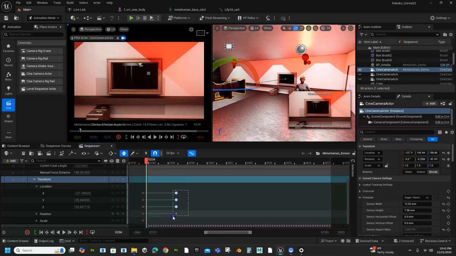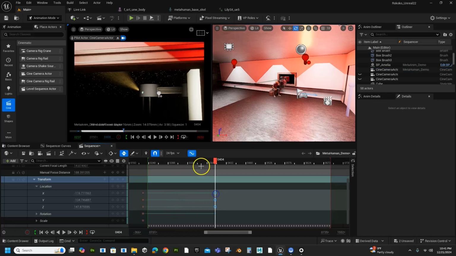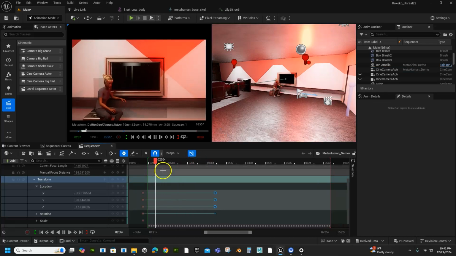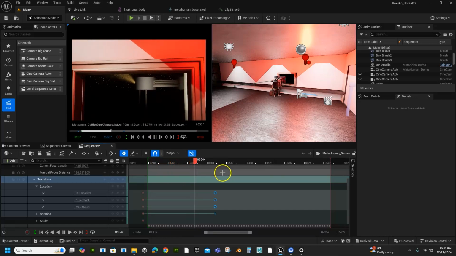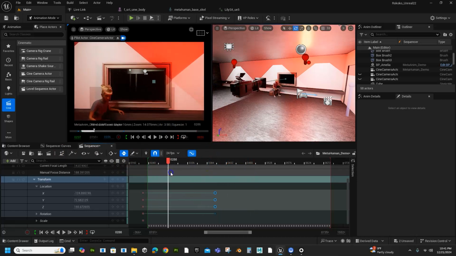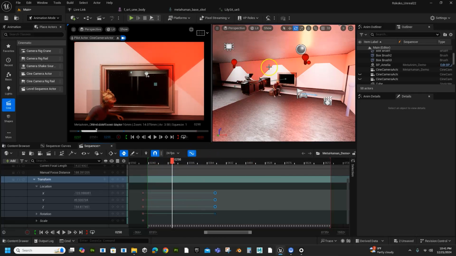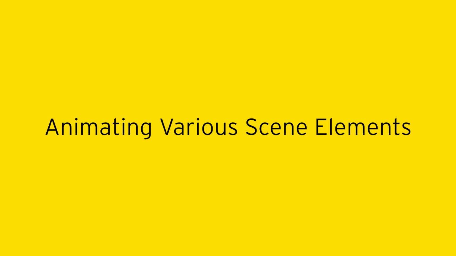Now what I'm going to do is time that out a little bit more, pull these keys out, just make it a little slower. And now this is my updated active shot, and it's rocking and rolling. So that's a real quick intro to animating the camera. The next step will be adding a few more elements and really honing and tweaking this shot. The next step is going to be animating various scene elements to really start to bring some life to my sequence.